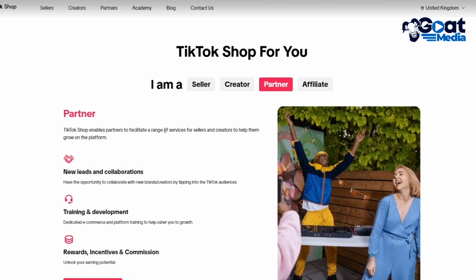Then there's the partner. This is where TikTok Shop enables partners to facilitate a range of services for sellers and creators to help them grow on the platform. It gives you new leads and collaborations, having the opportunity to collaborate with new brands and creators by tapping into TikTok audiences. Training and development is given through dedicated e-commerce and platform trainings, and you get rewards, incentives, and great commission by unlocking your earning potential.